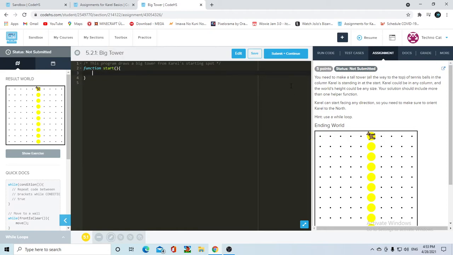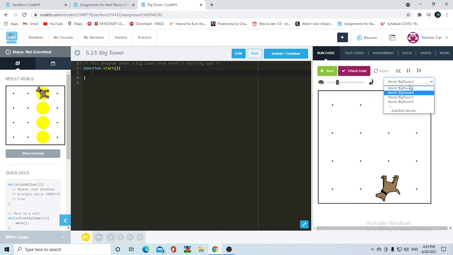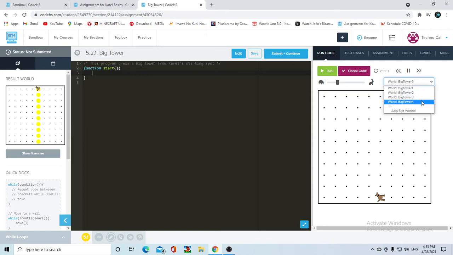We need to make a while loop that works for 4 different worlds, in which Karel could be in any x-axis. And okay, the good thing is she's gonna start on the bottom. She could be in any x-axis, and she could be facing any direction, and she needs to end at the top of the world with a tall tower of tennis balls below her. So here, let's not go into practice mode, okay? Here, let's start writing from the get-go.